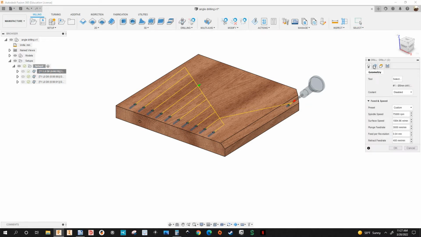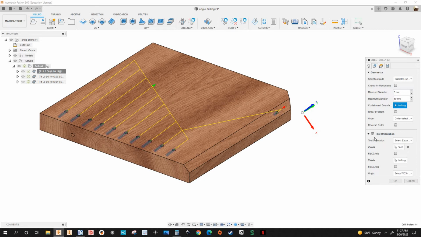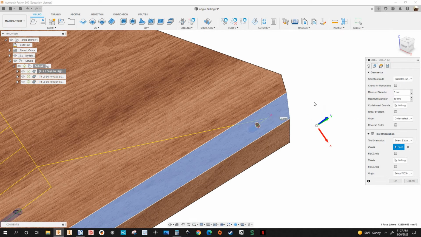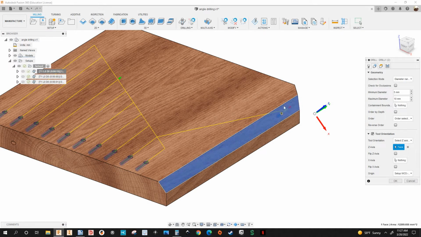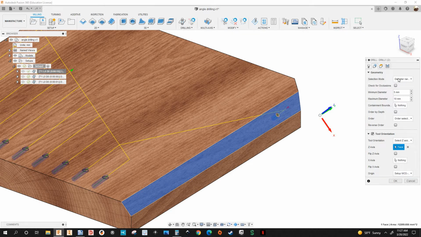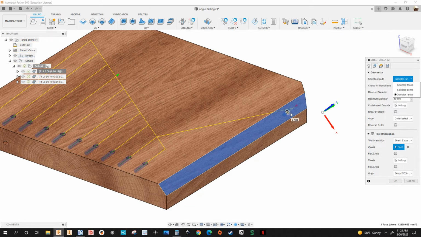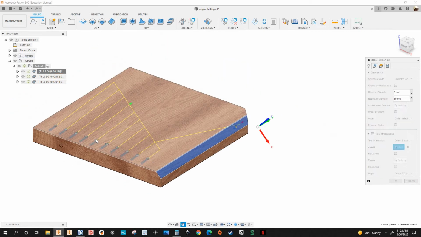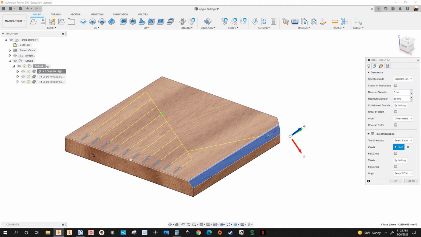So under geometry, I check where it says tool orientation, and the Z was this face right there. See that? It's highlighted in blue. That's the Z right there. And under selection mode, I have diameter range selected. So it's gonna select all the holes that are 8mm in diameter. So it automatically selected this hole and this hole right there.